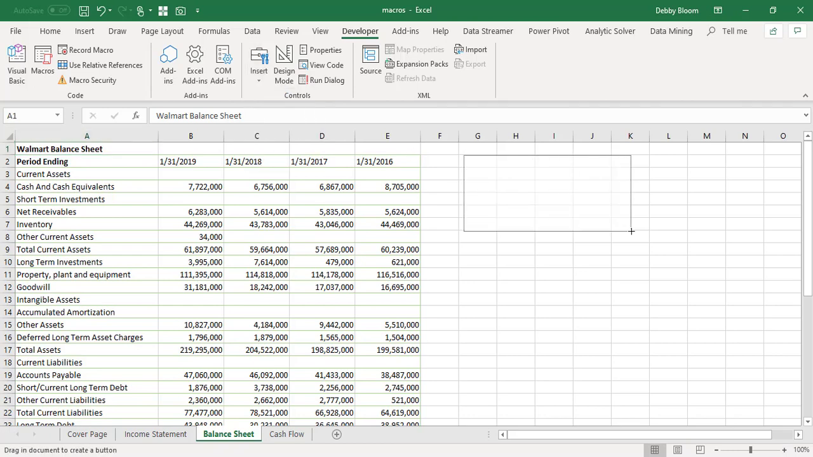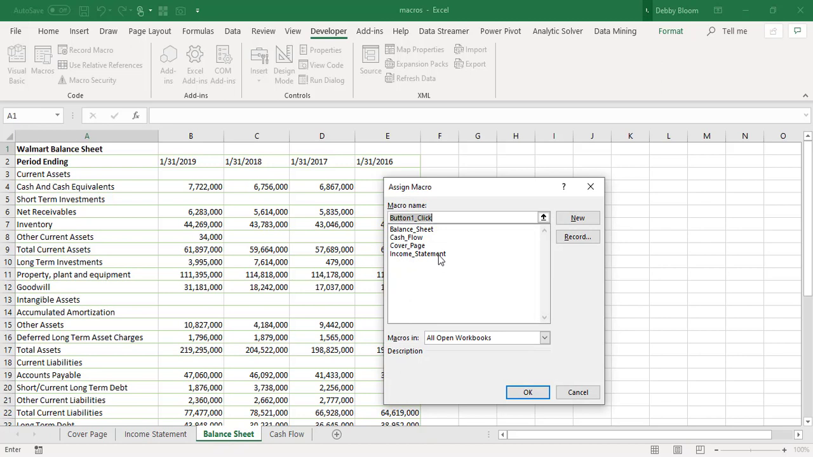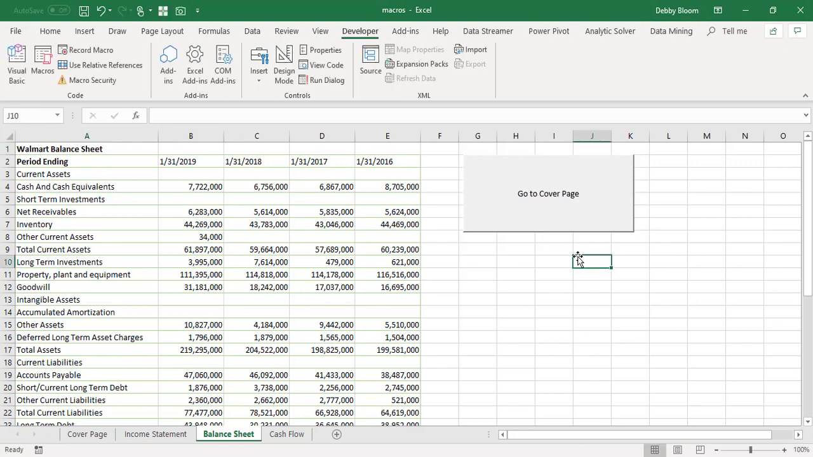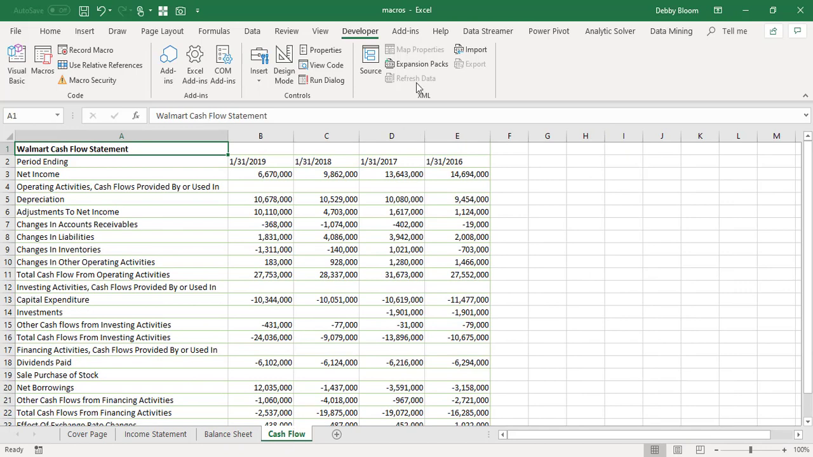draw it out, choose cover page so I can choose a button, several buttons that use the same macro. I'm going to click OK, and once again click where it says button 1, hit my delete key, go to cover page and click away. And finally, on my cash flow statement, do exactly the same thing.